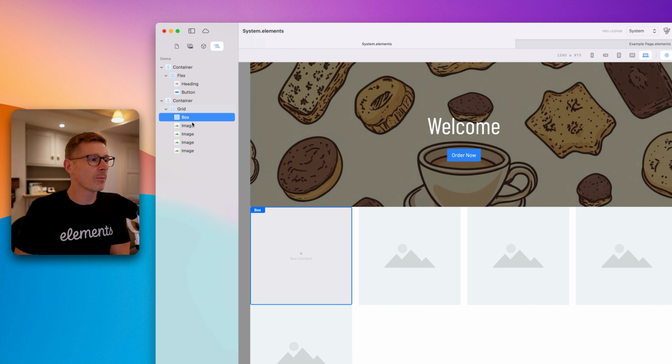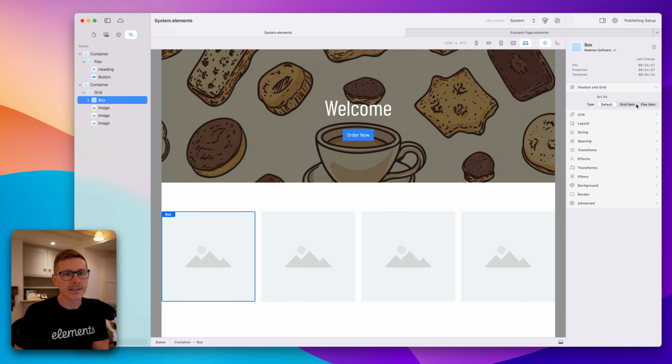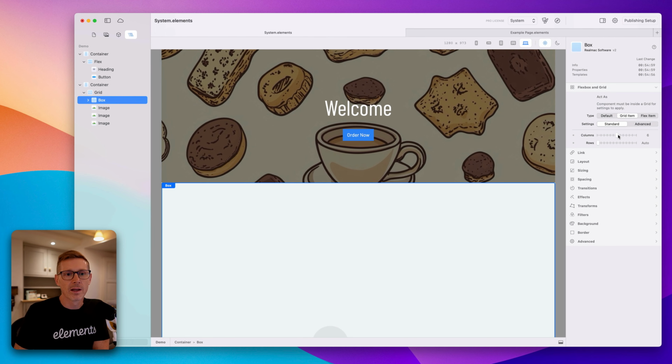So I'll drop the box into my grid and I'll put the image in the box. And remember, this box can be anything. It can be just a wrapper, or it can be a grid item or a flex item. And in this case, I want it to be a grid item. And it's automatically set to 6 there. I don't want that.